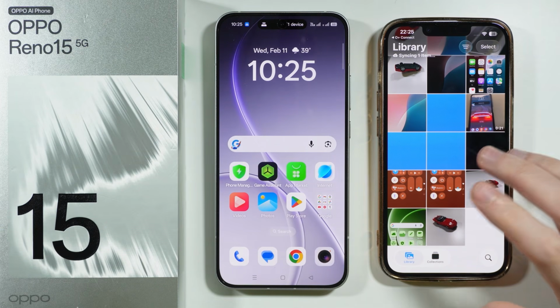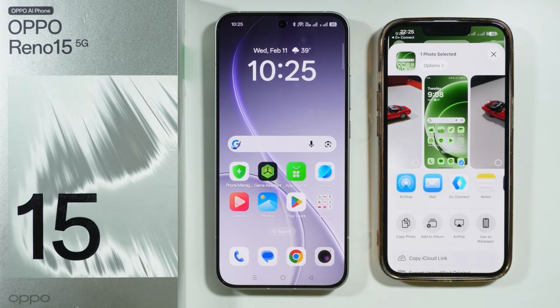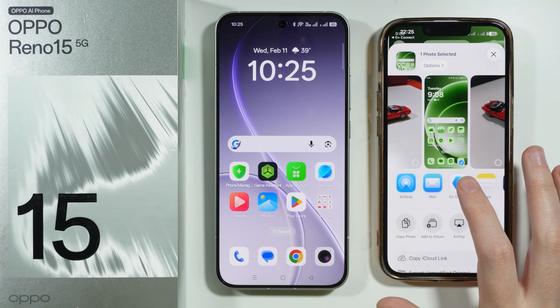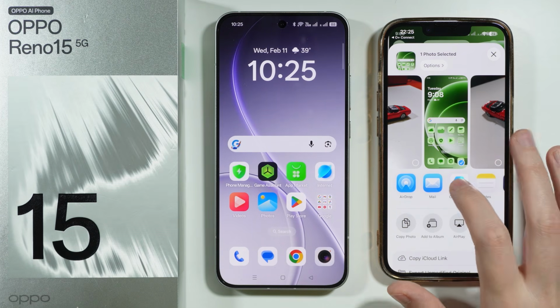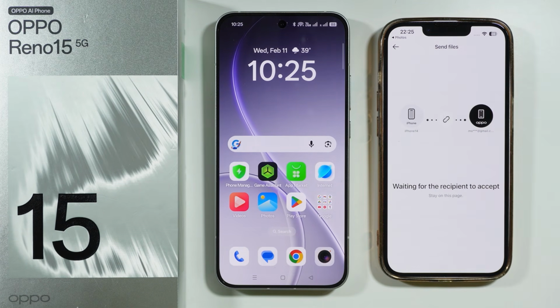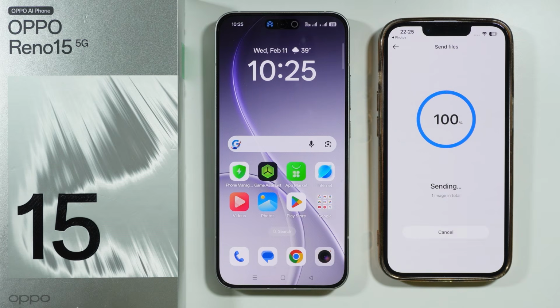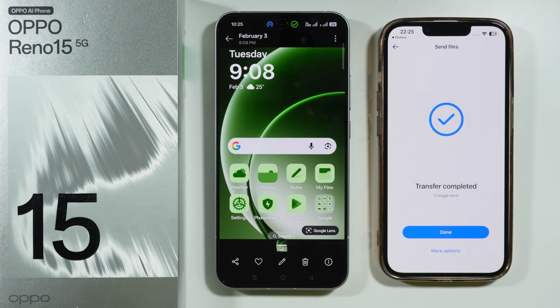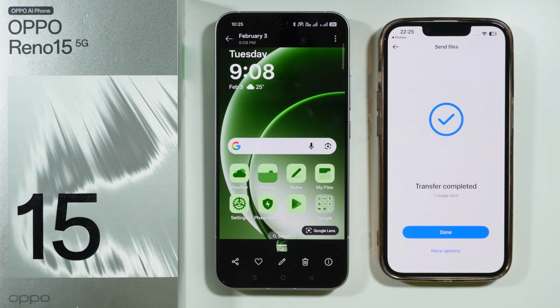So in this case, I'm just gonna use any of the photos that I have in here, and I can use, let's say, the share button. And in here you can find OPPO Connect. If you use share button on OPPO Reno 15, then you can also find the iPhone option, so you can use that. And there we go, we can find our OPPO, we can select it from the list over here, from that area, and then of course we can just accept the transfer, and there we go. It works without that motion, without touching these two phones together or something like that.